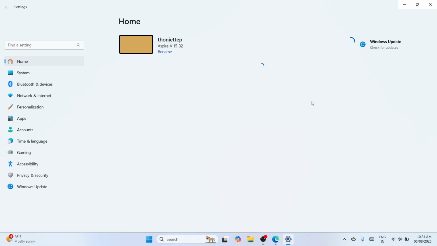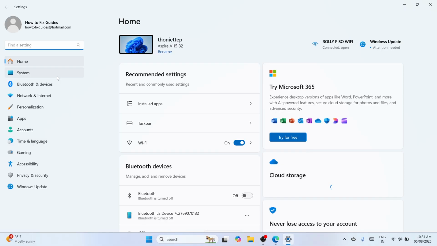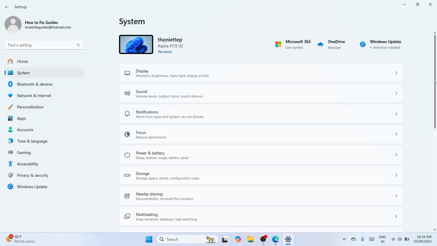So here, please proceed to the left pane. You can see there a list of options. Please navigate to the option called System, which is next to Home. So tap on that and you would be able to bring up the system settings.